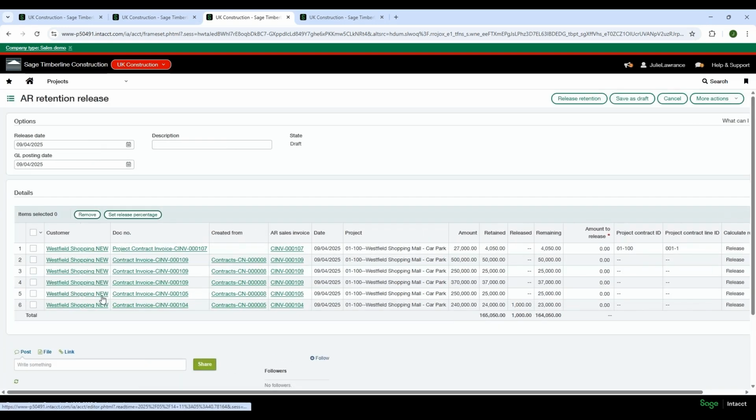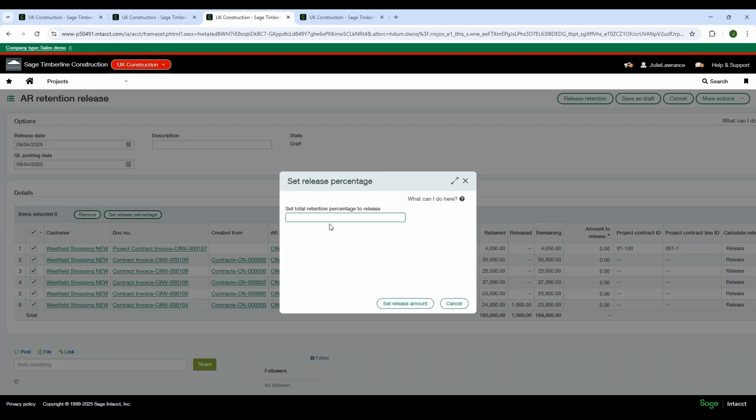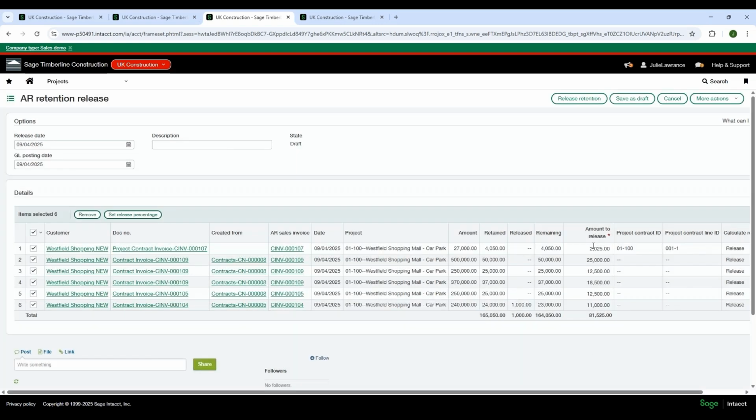Once we've brought in the lines that we want to look at, I've got the Westfield Shopping Centre here. I can see the amount, what has been retained, if anything has been released, and what is remaining. I can then, if I wanted to, come in one by one, marking the amount I want to release. Or if I wanted to, I could come here and I could set my release percentage. So I'm going to set that to 50% for now, so you can see it actually doing a calculation. I'm just going to set that amount. So you can see the system is actually calculating the value based on that percentage. And then I could just release that retention up there.